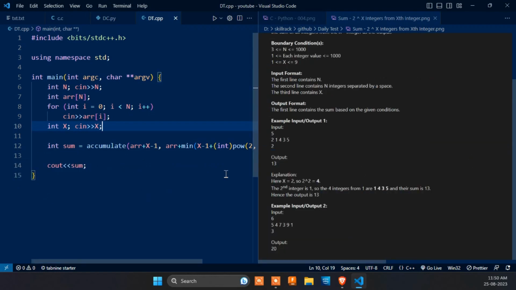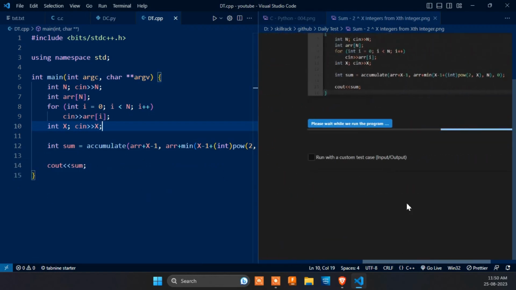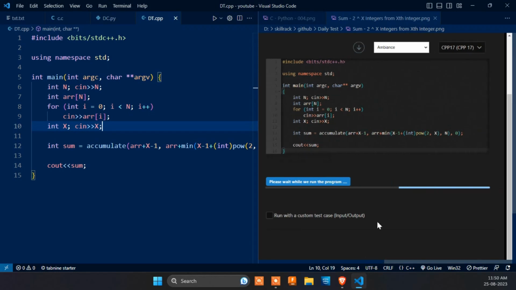If you see here, I have also written the same code which I explained before. So that's all about today's daily test.